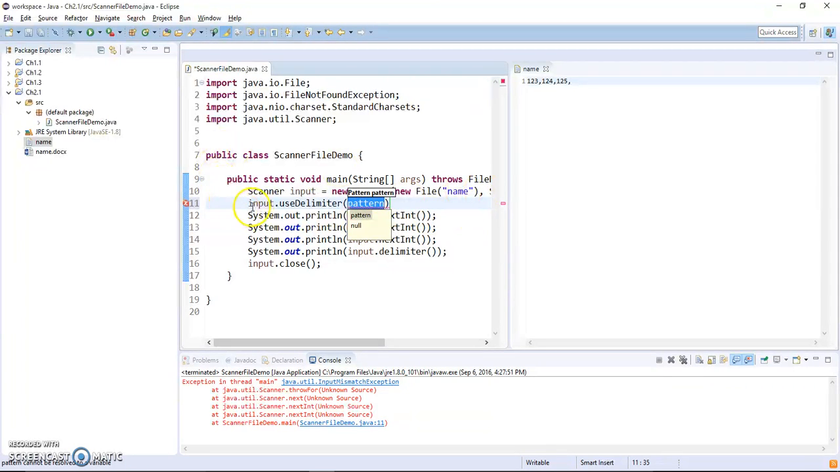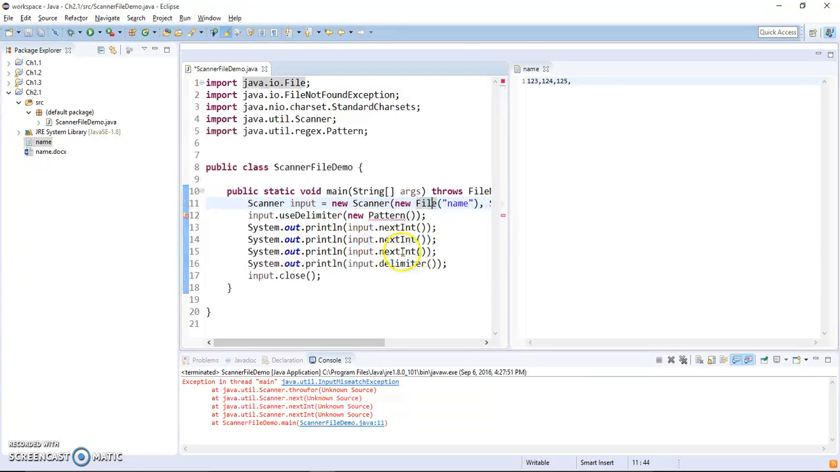One way to look at it is you can do the same, put new inside like that. If you use it only once, you can put it inside. But if you use it over and over again, like input, you can just separate the line, like scanner input equals new Scanner, to create an instance. If you only use it once, like a file, you don't need to create an instance. Import Pattern, and the pattern that we want is a comma.